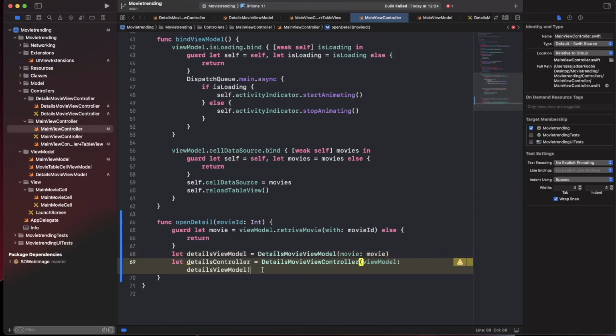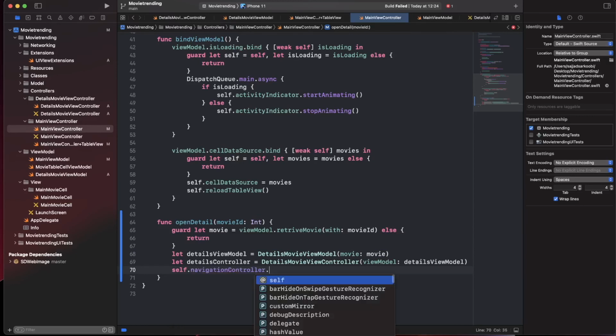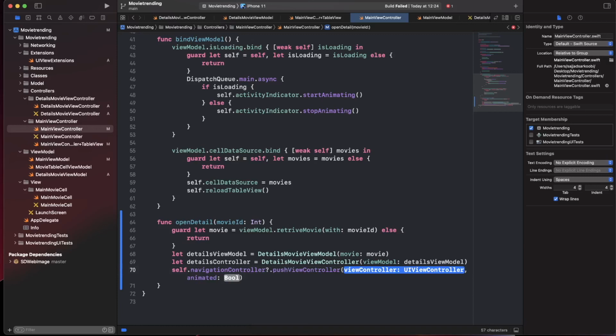Now we have the controller, and we can actually use our self.navigationController to push the view controller, the details controller, animated true. As you can see, we're just injecting the view model inside the details movie view controller, and it's called injection. In many ways, it is called dependency injection. If the view model is a protocol, you can change everything and just inject your code into the view controller or any classes.